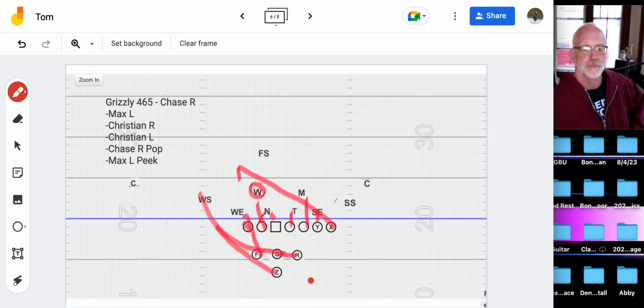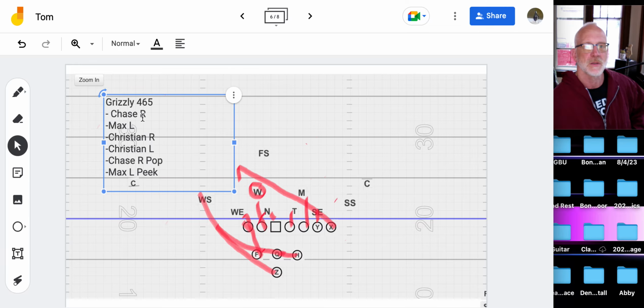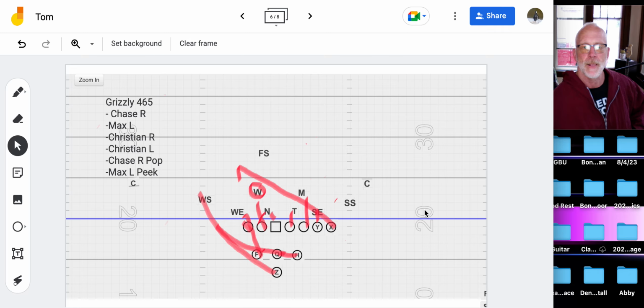Okay. And then we can add like trail out of this too. But let's start with this one this week. Bear 65. Chase right, Max left, Christian right, Christian left, Chase right, pop, Max left. Sound good? That's run install stuff for the week.